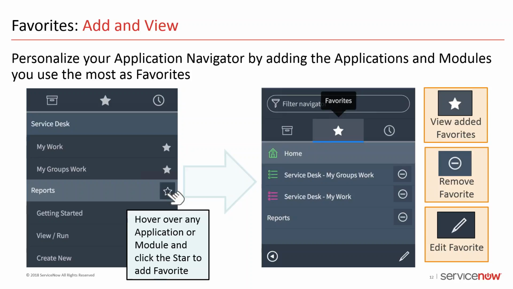You can personalize your application navigator by adding the applications and modules you use the most as favorites. You can create a favorite from an individual module or an entire application, including its modules. To add a favorite, hover over the module or application in the Application Navigator and click the star that appears on the right-hand side of the application or module name.